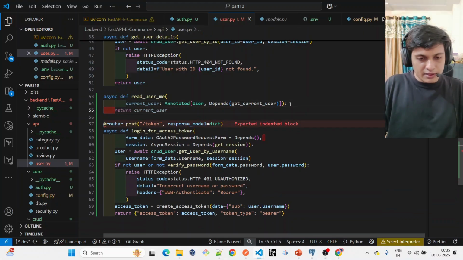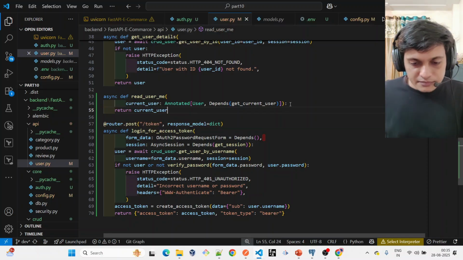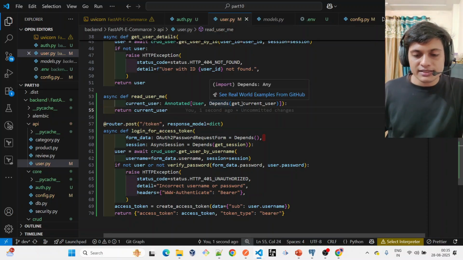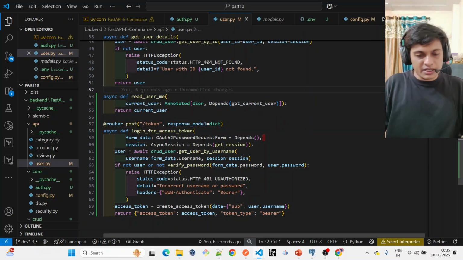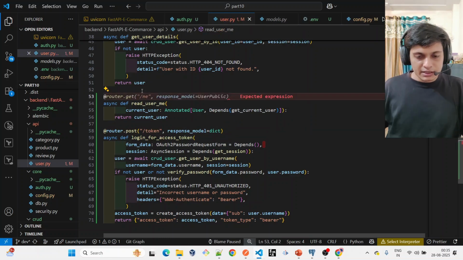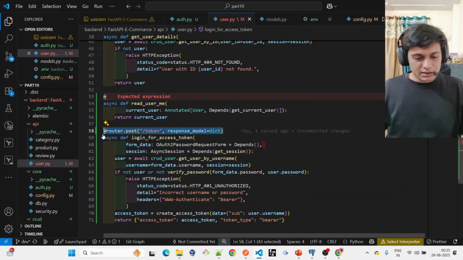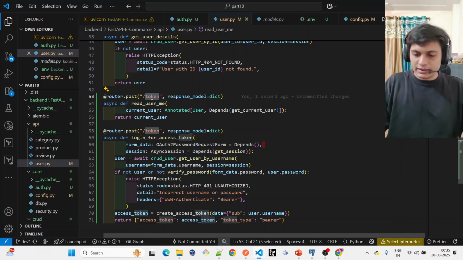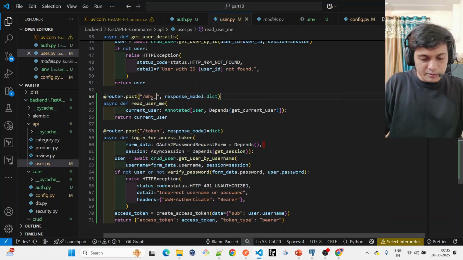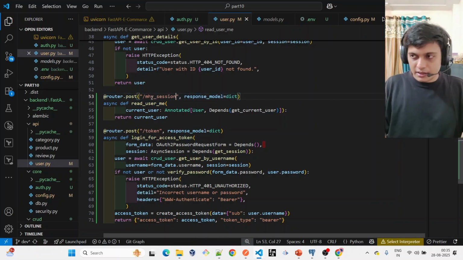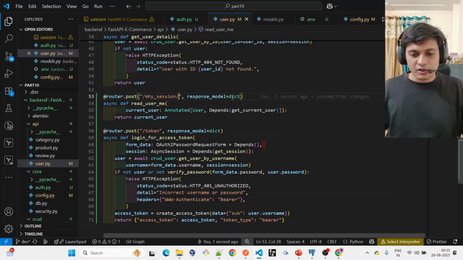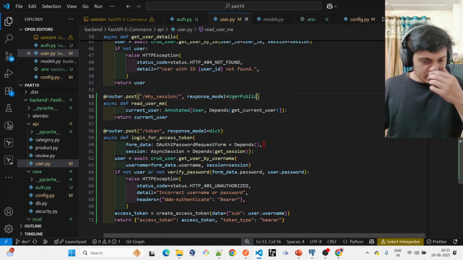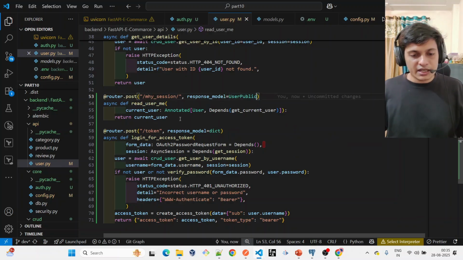Okay, fine. Now return current user. What it is doing is it is heavily dependent on this get_current_user. And let me create a path for it as well. Let me copy it so that I need to write less. In this I will provide my session. Inside this my session, response model will be user public.